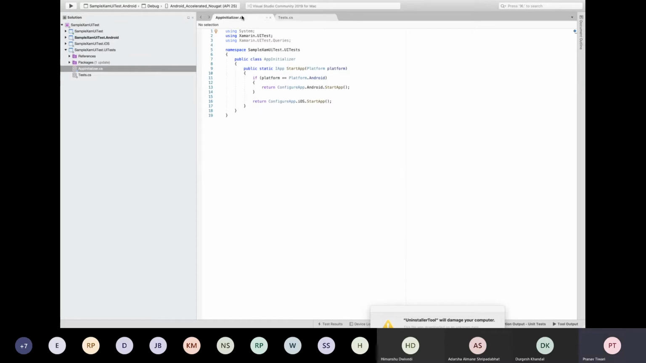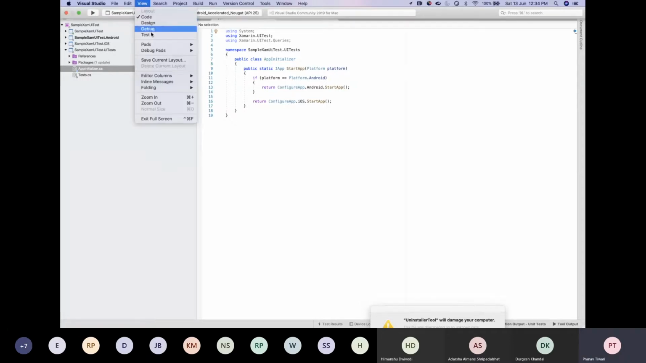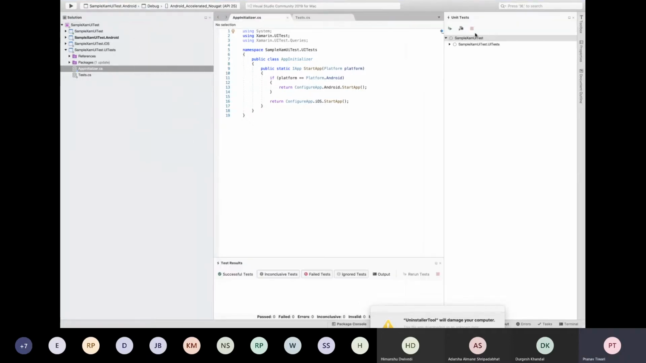In the app initializer class, we get the instance of our application, and on that we are going to perform the automation. There are different ways to get that particular application. One way could be that your Xamarin UI test can be part of your solution, and how we get the instance of our application is, if you see here, we have added the test app. The test app added to this particular project is SampleXam UI test Android and iOS.